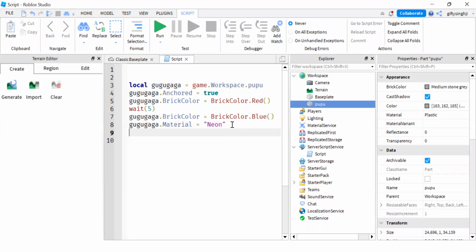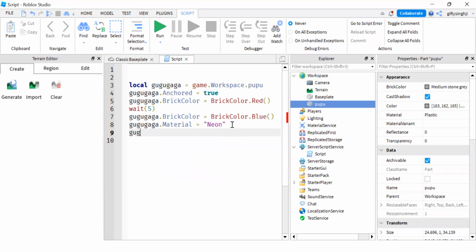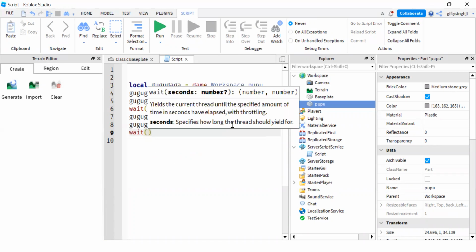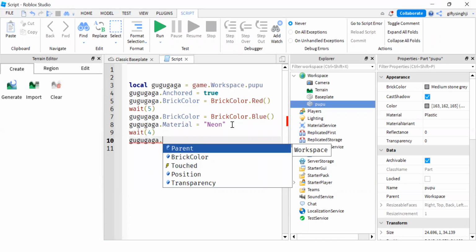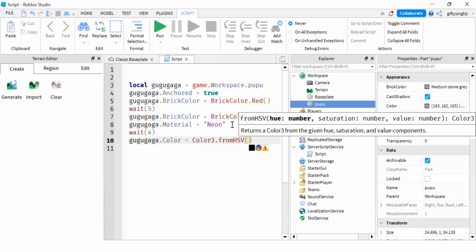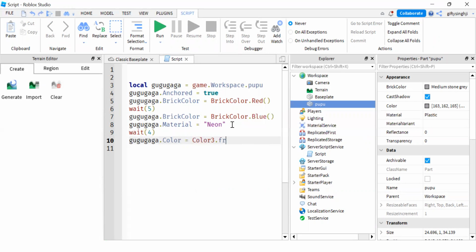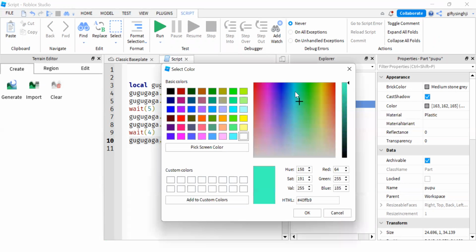I will change a few more properties. I will make here Goo Gaga. Let's say you want to make any color that you want. We're gonna mix up some colors. So let's say I wait for 4 seconds and want to give my own color. Let's say Goo Gaga dot color equal color3 dot from RGB. Well, RGB means red, green, blue. You can make any color using red, green, blue. You see, you can use any color. Maybe I'll make it yellowish.